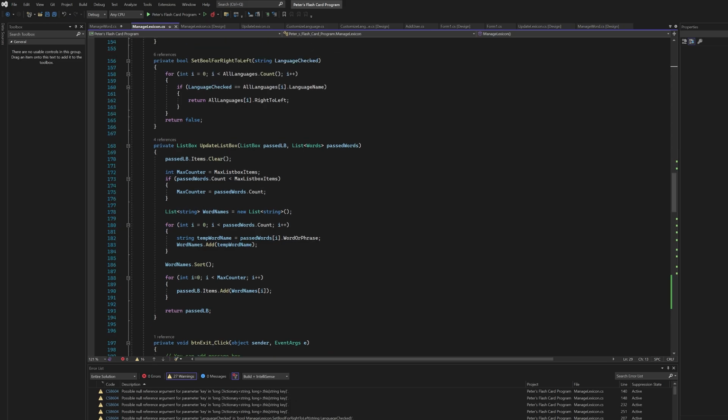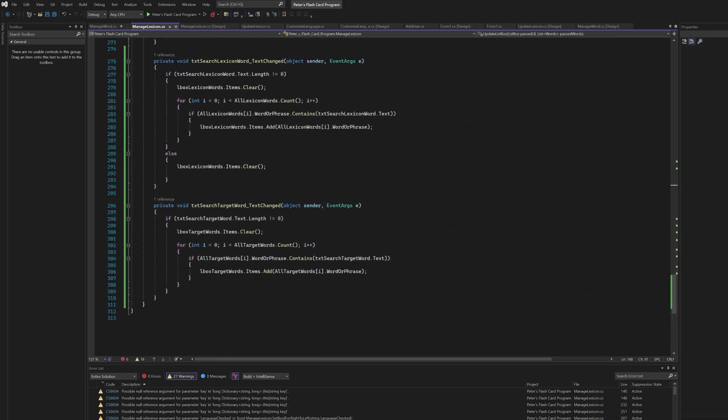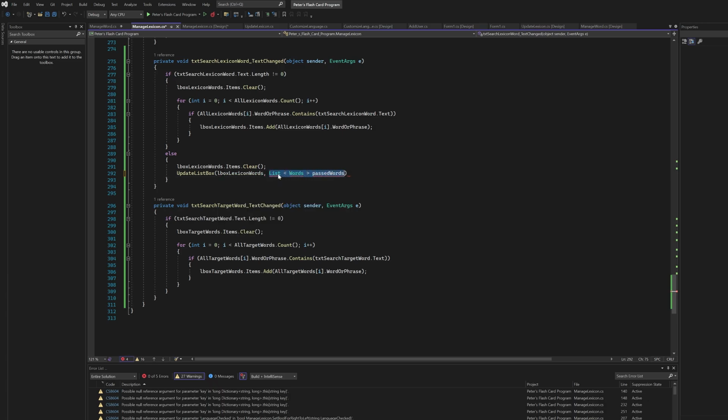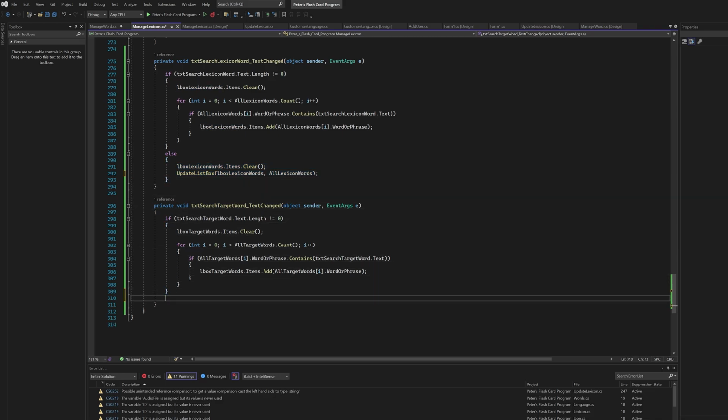beginning. So what we can do is we just come up here and we can update the list box, and we're going to need it for both of these, right? So we'll come back down here, and the first one, we paste this in. The list box that we're going to be passing in is, of course, the LB for the lexicon words right here, and the words that we're going to be passing in are the all lexicon words. So put that in place here. And copy this, come back down here and add this else statement in as well.